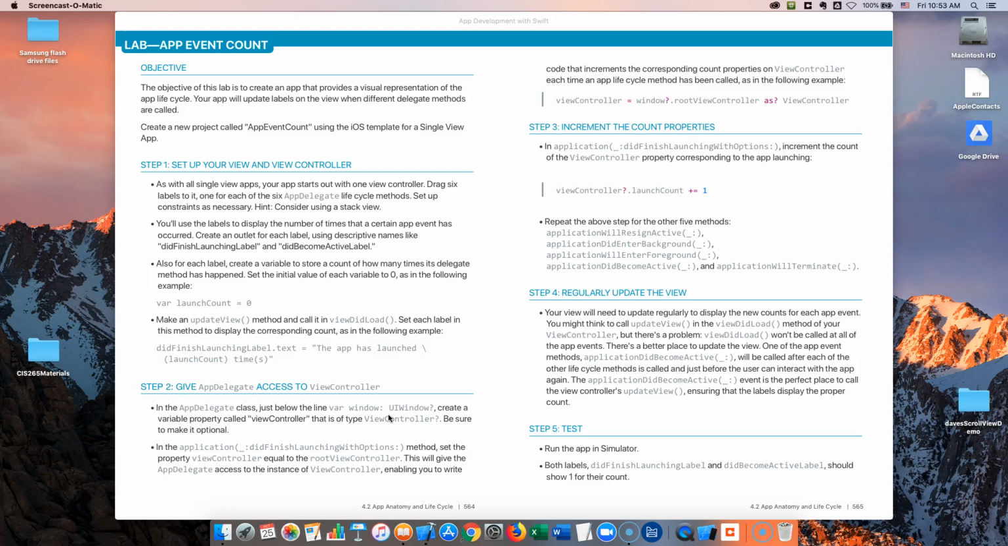So what we want to do is we want to keep track of the scene event count versus the app event count. So we're going to move all of the code that they have specified here into our scene delegate instead of the app delegate. So let's go ahead and get started.